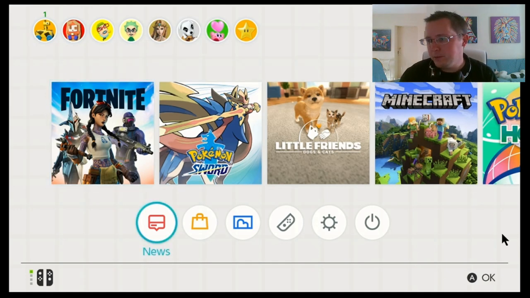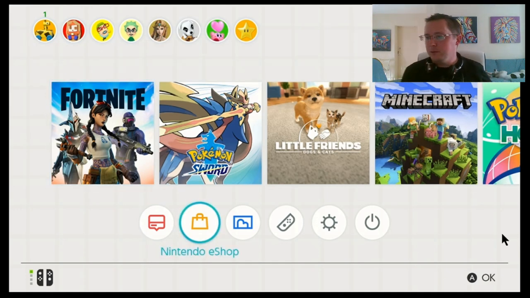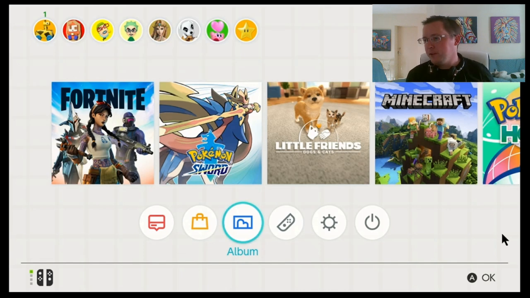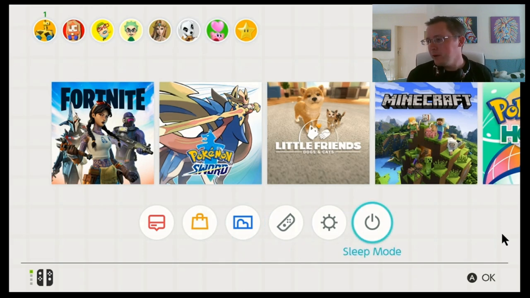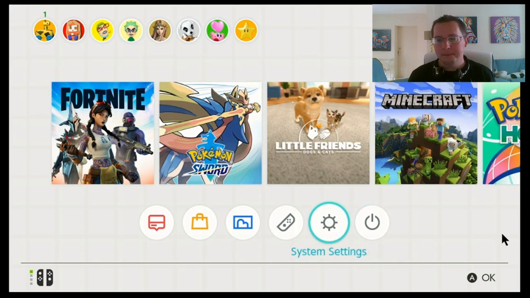So yeah, this is the Switch screen. You've got a few icons in the middle for most recently played games. At the bottom you've got things like your news, your eShop, your albums, so you can take pictures with this little camera button on the controller. You've got your system settings, you've got sleep mode. So just go back to system settings a second.